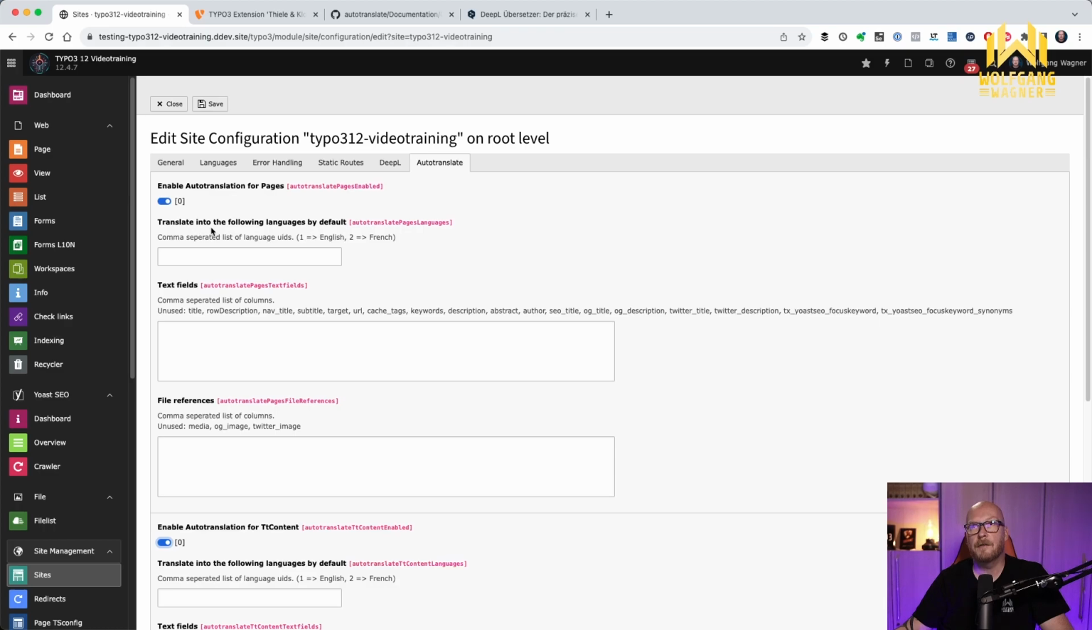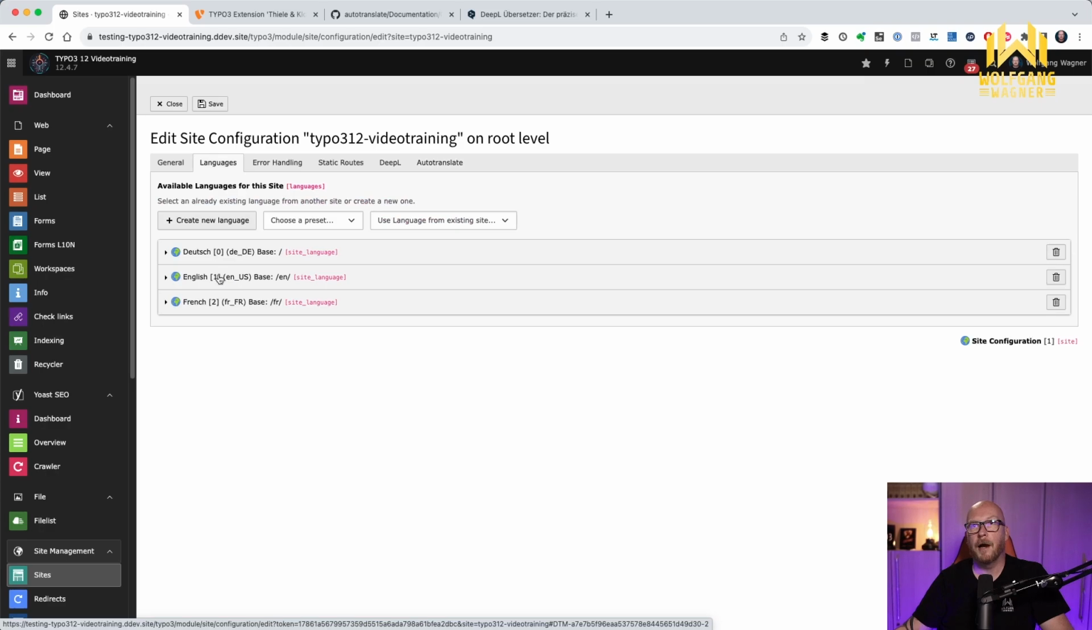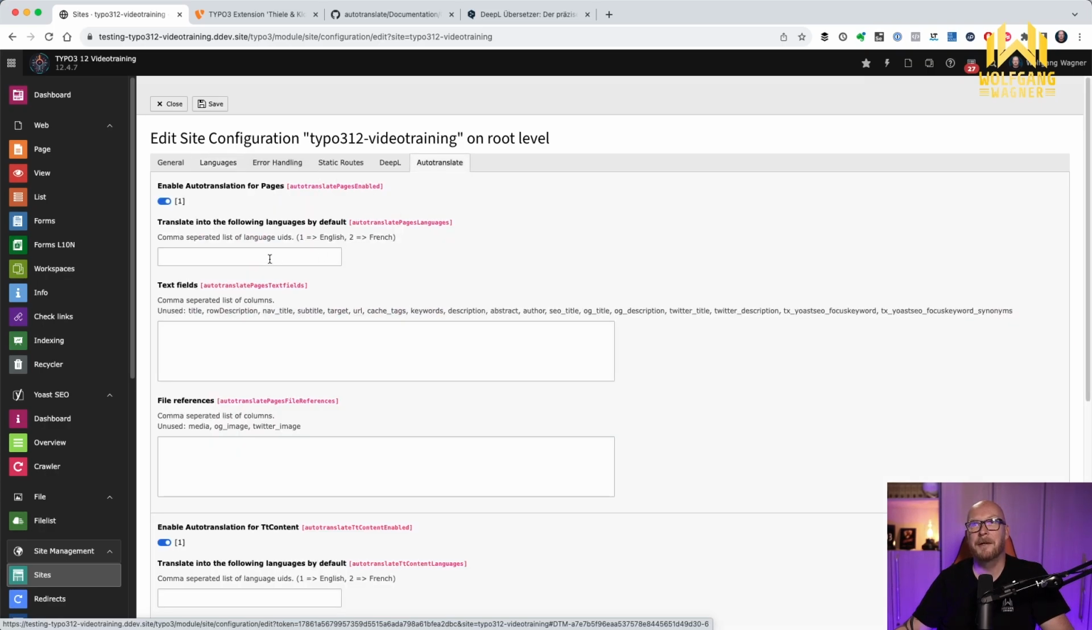And here I have to say in which languages I want to translate by default. We see here 1 equals English, 2 equals French. So these are the language UIDs. I can also see if that's really true for me. But that should fit. 1 equals English, 2 equals French. Yes, that fits so far. So I can do that right here.